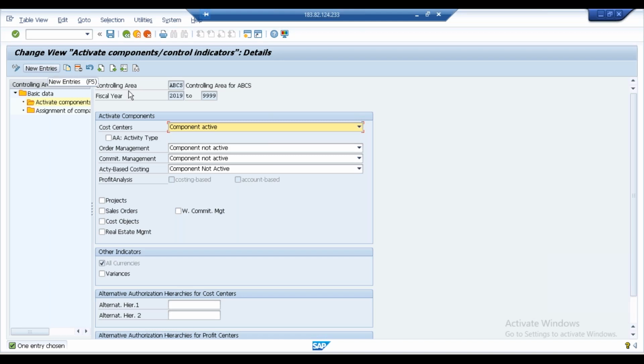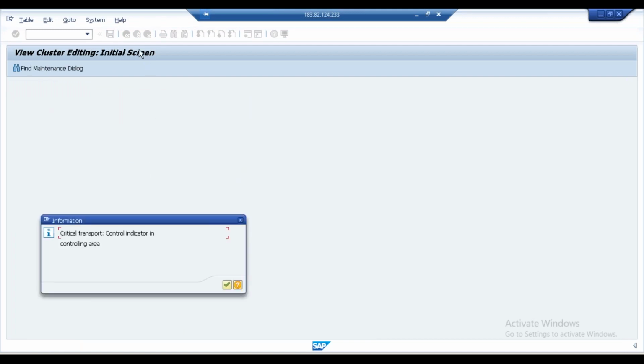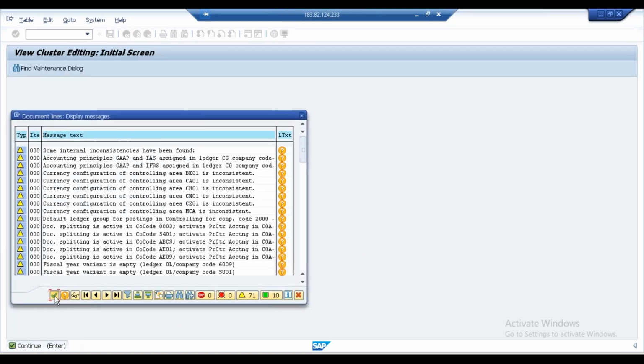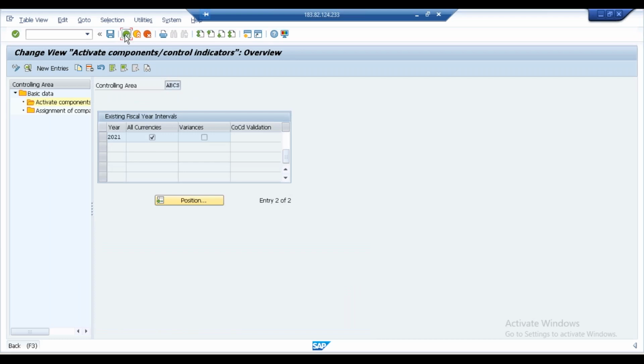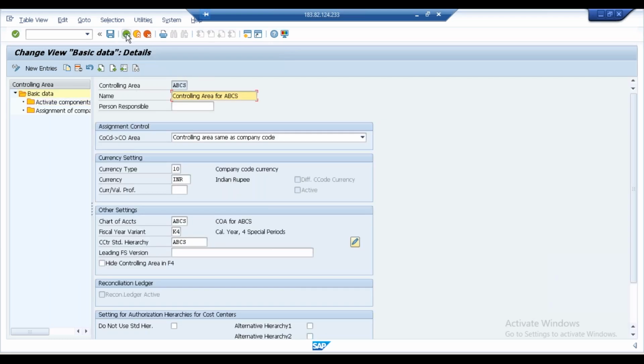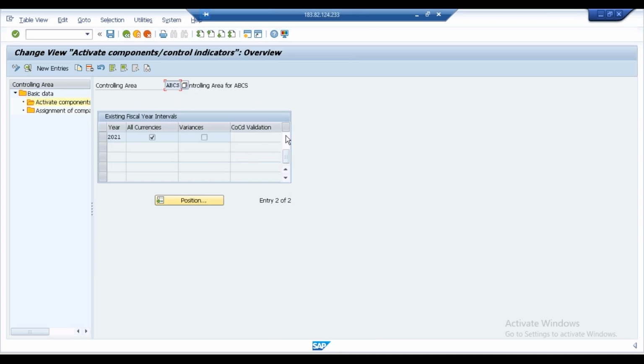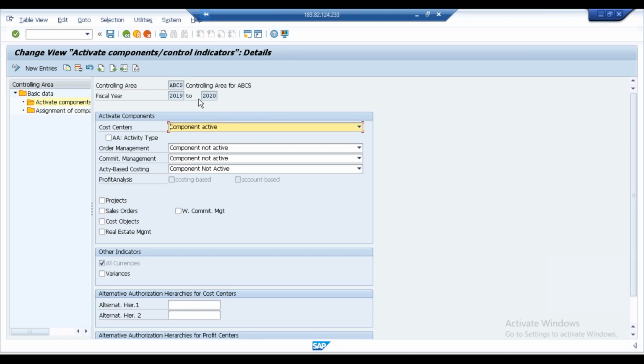Now I can do the new entry, and I can change the year. So new entries. Here I can make it 2021 onwards, and I want to activate cost center and order management also. So now you can see there are two different intervals. From 2019 to 2021, only cost center accounting was active, because starting from 2021, we started order management.